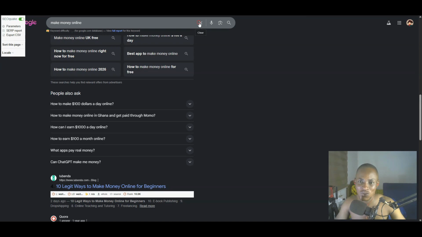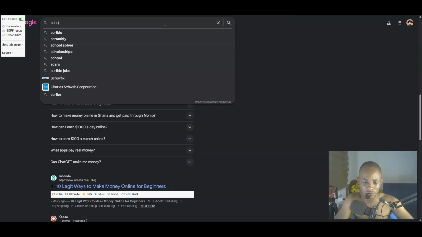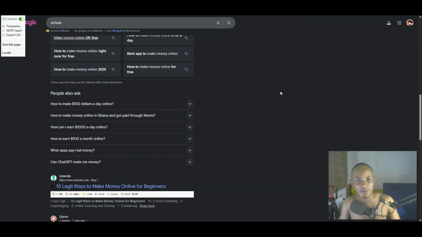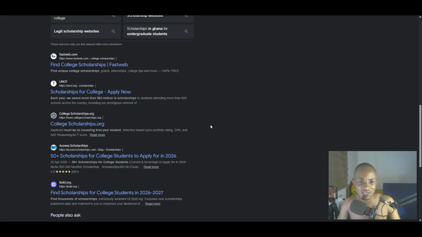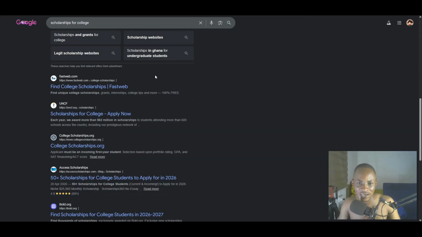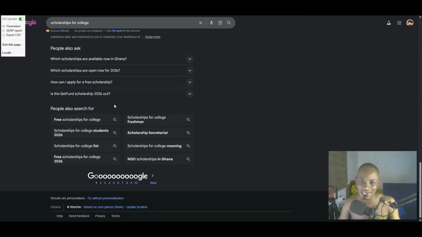So let's take it that you are in the scholarship niche, like scholarship for college. If you search for that, you can see the most related ones, or what people also search for. And if I go to the bottom section where it says "people also ask," you see "which scholarships are available now in Ghana," "which scholarships are open for 2026." So you can use all these keywords and target them.